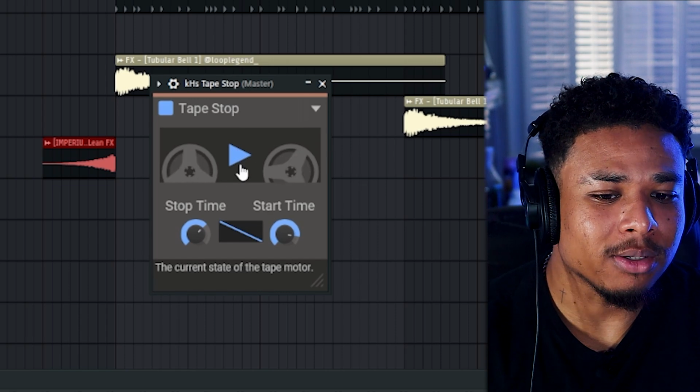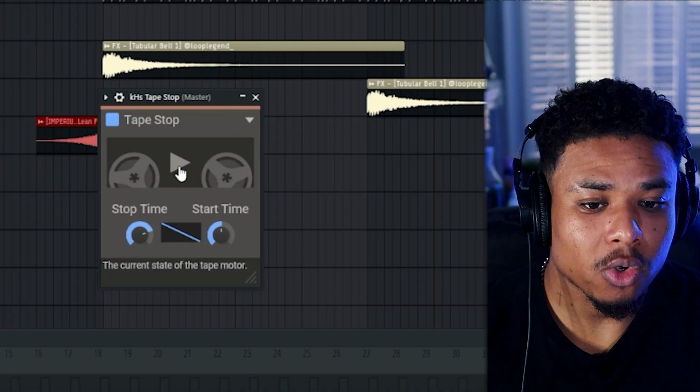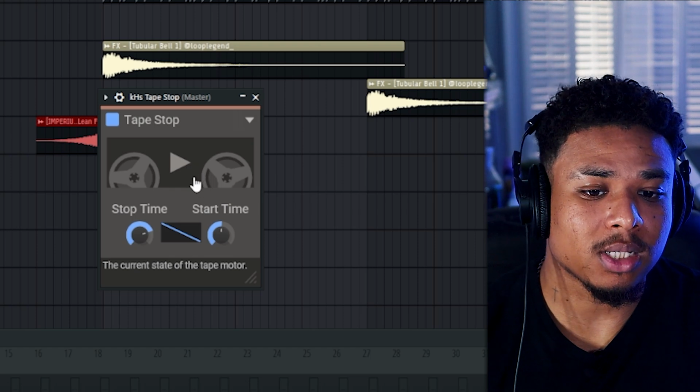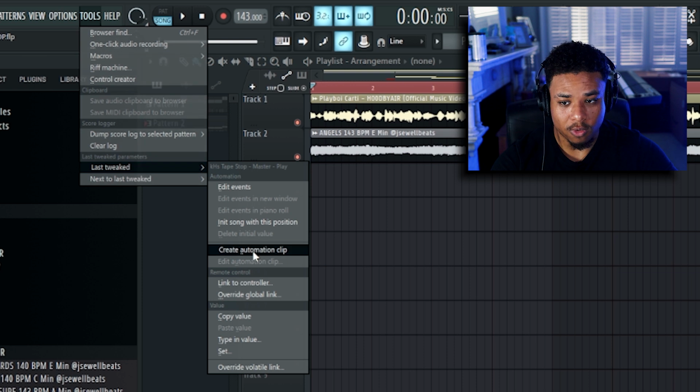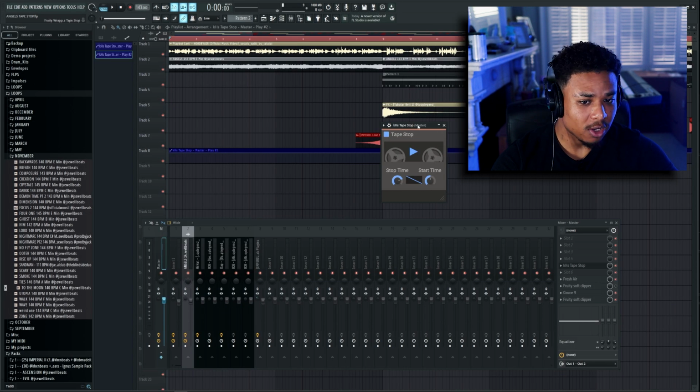But I bet you're wondering, how would I even use this? Because there's no actual button to automate. Don't worry, I got you. All we have to do is make sure that our last click was on the setting that we want to automate. So on the play, then we go down to Tools, Last Tweaked, Create Automation Clip. That'll just make an automation for the last button that we clicked on.